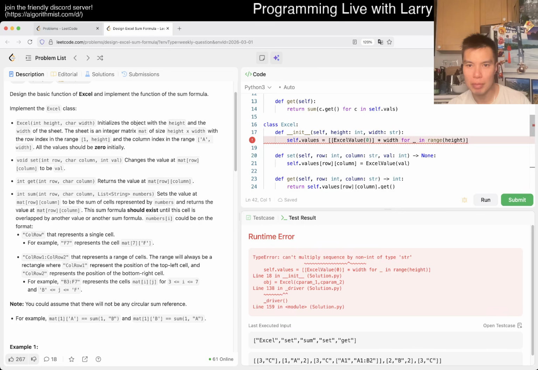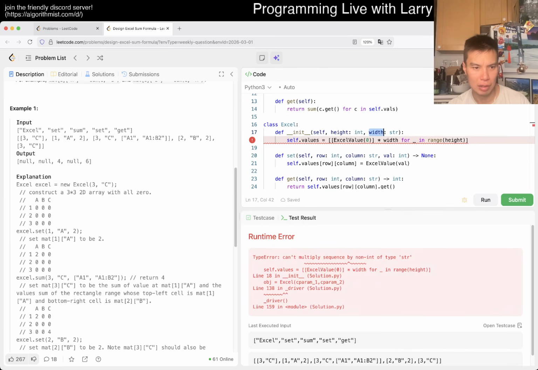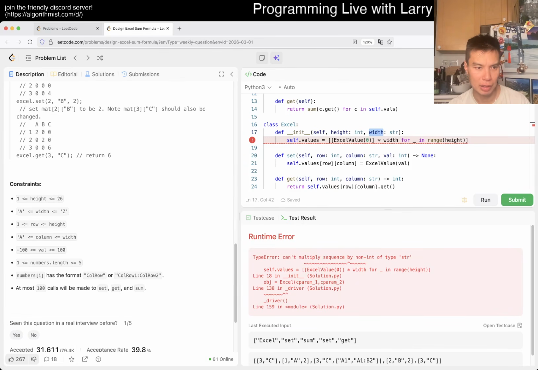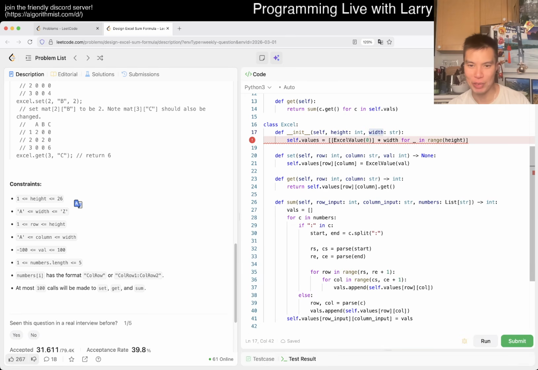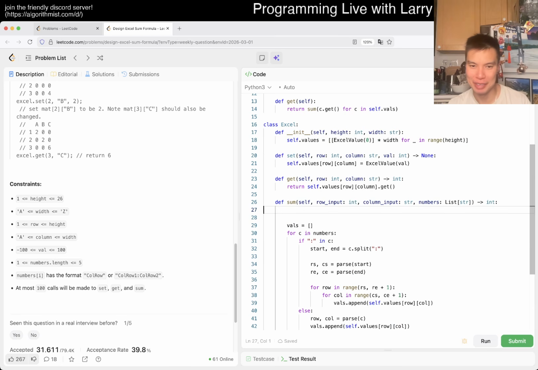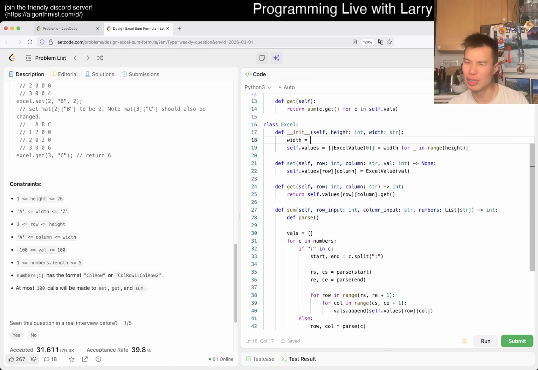But oh, why is width a string? Did I misunderstand? With code? Oh, huh. That is very weird. And also, I forgot to actually write the parse function. I just forgot. Let's just write it now, right? Let's change width first. Width is equal to width minus a plus 1, right? And then here we have a parse function for a string.